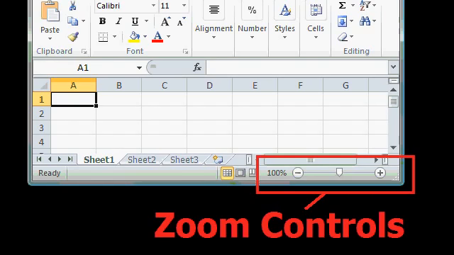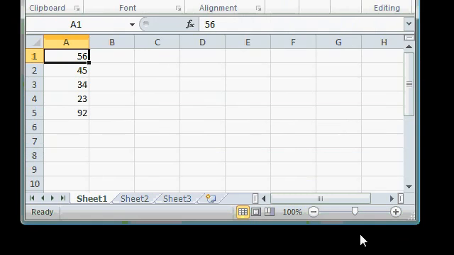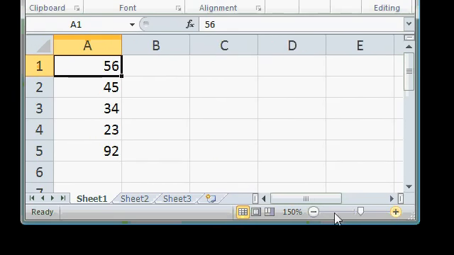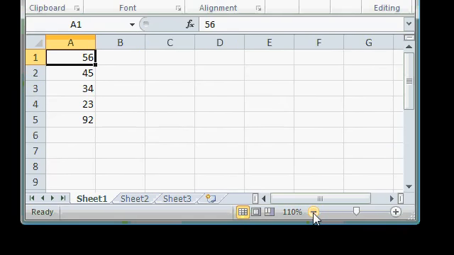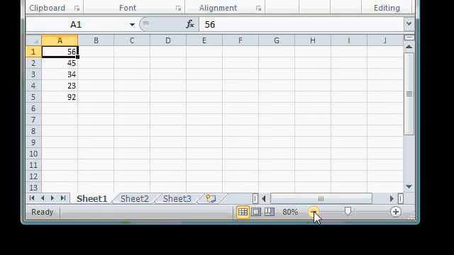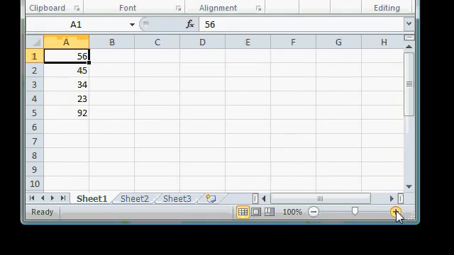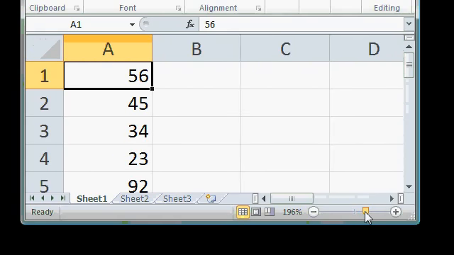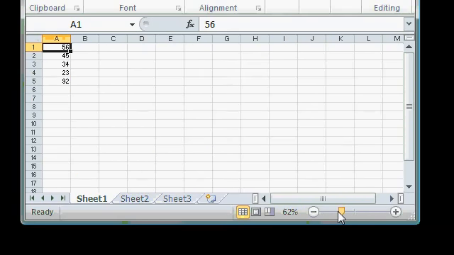In the bottom right corner of the Excel window, you'll find the different zoom controls. You can use the plus or minus buttons to zoom in or zoom out to get closer or further away from the spreadsheet data. You're not changing the way the data is going to look on the printed page. You're just zooming in or zooming out so that you can see more or less information on the screen. You can also grab this little slider button here, click and drag it to zoom in or out.